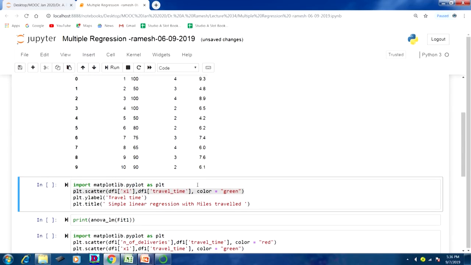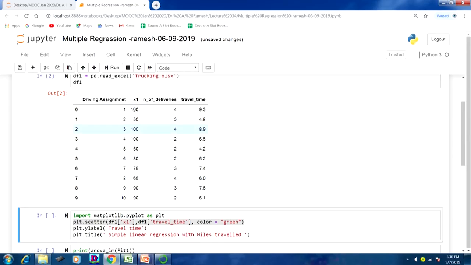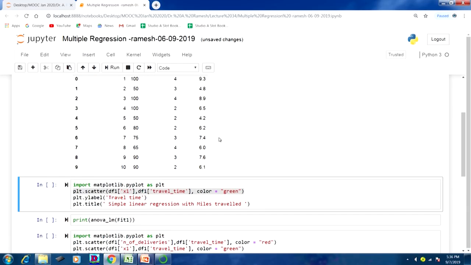Here, what we are going to do? First, we are going to see the relation between x1 and our dependent variable. Then we will see x2, that is our number of deliveries versus travel time. Then we will see both independent variables together, and what is the effect on the dependent variable. First we will do the scatter plot, then we can understand the relationship, the trend between each independent variable and the dependent variable.